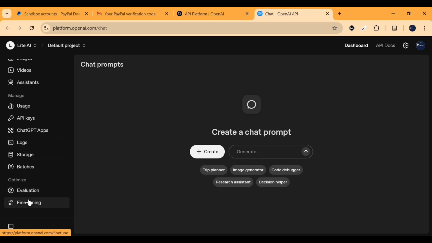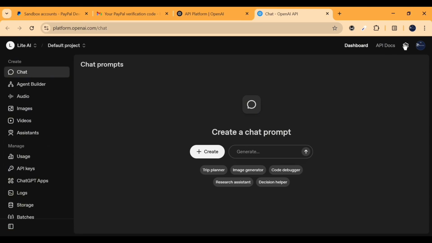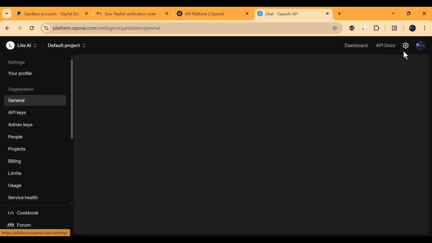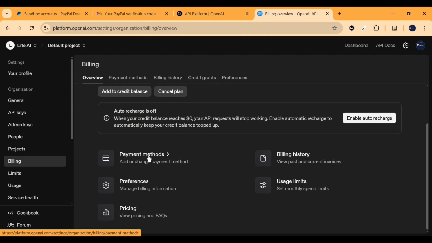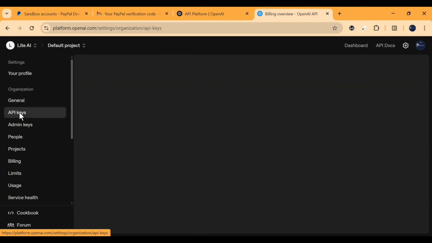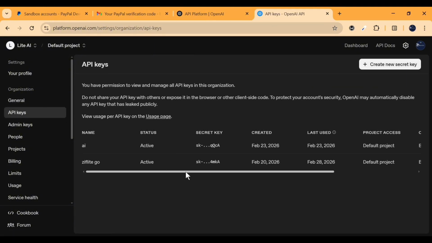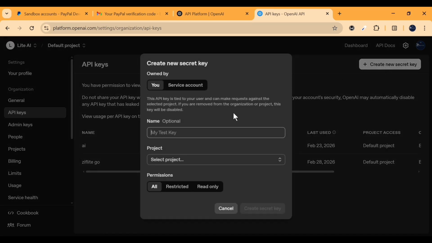Now you want to go to your settings here, the gear icon. This is very important. So you come where you have billing here. Where you have billing, you're going to see I already have $1.54. So what you want to do is click on the payment method and all of those information. It's pretty simple. So we're going to come to our API keys here. You're going to notice I've created a bunch of keys. So you want to click on create new key here.